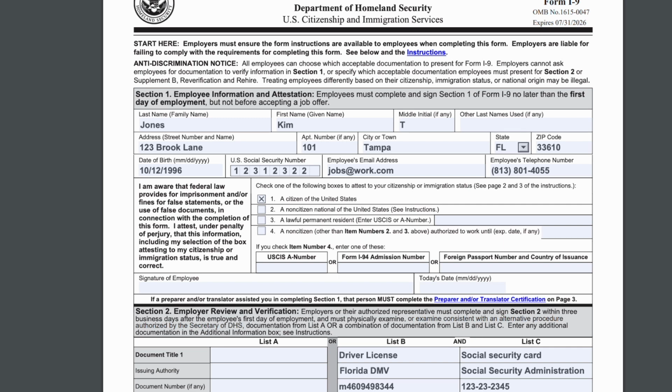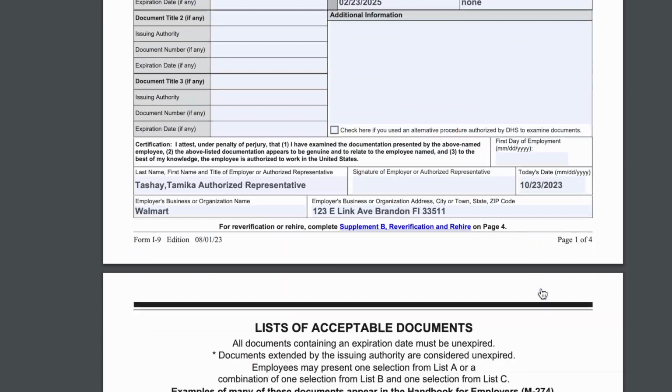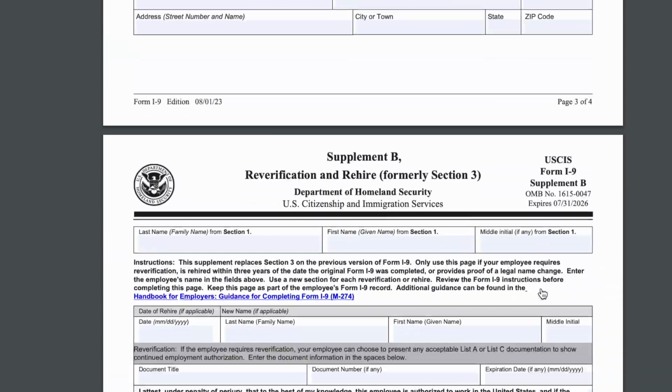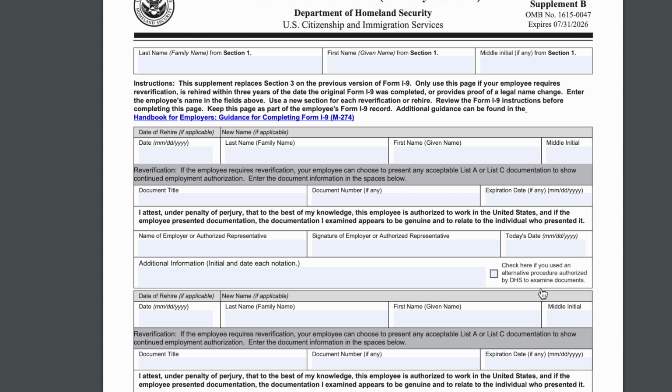Some of the biggest things that have changed with this document is part one and two, which were on two different pages, have all been combined to be on one page. And the preparer page, so if somebody assisted this person with completing it, that's at the end. And then the re-verification page, it's optional. So you're most likely not going to see this page. The only time that this page will show up is if this person is a rehire.